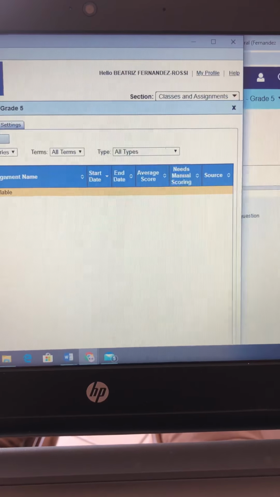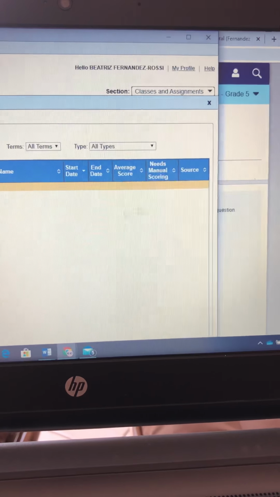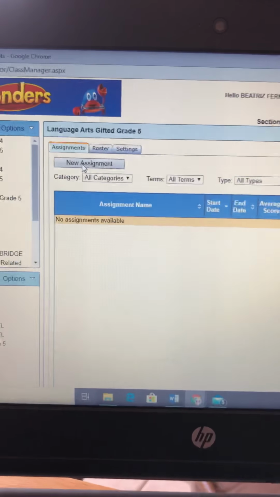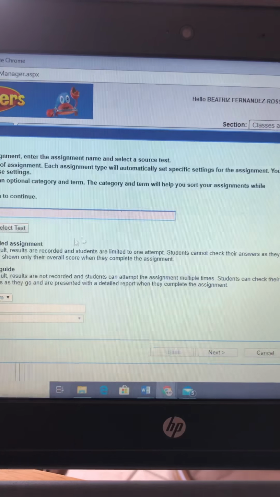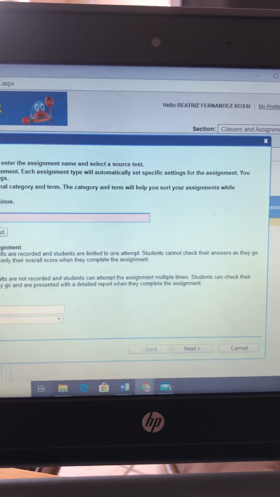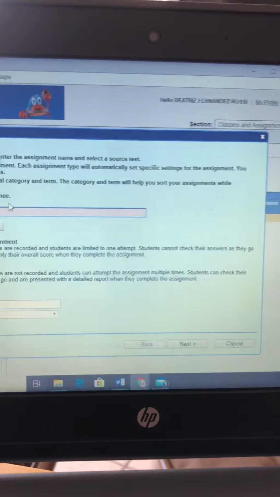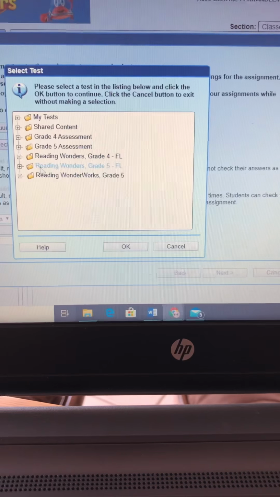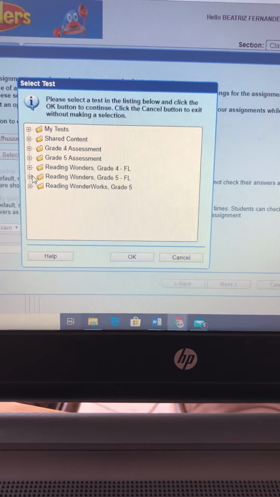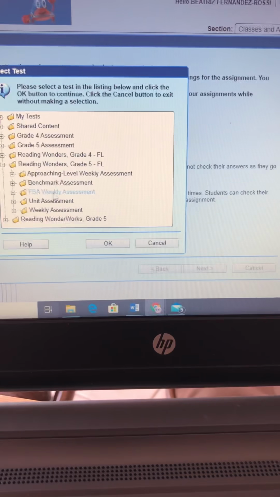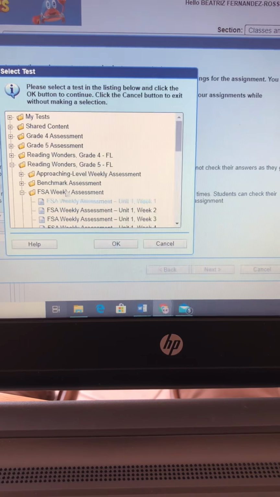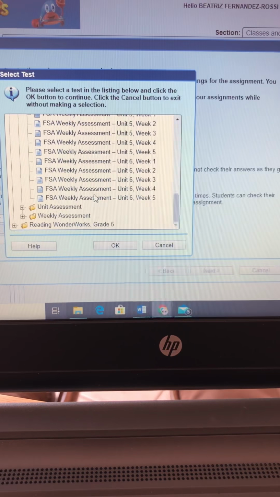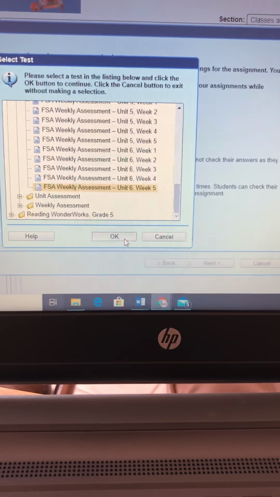All right, next, once you have it here, you click New Assignment. You name your assignment whatever you wish. Select Test is the important part. Make sure you're choosing Reading Wonders and whatever grade you need. Then FSA Weekly. Then scroll down to the unit you want. Click OK.